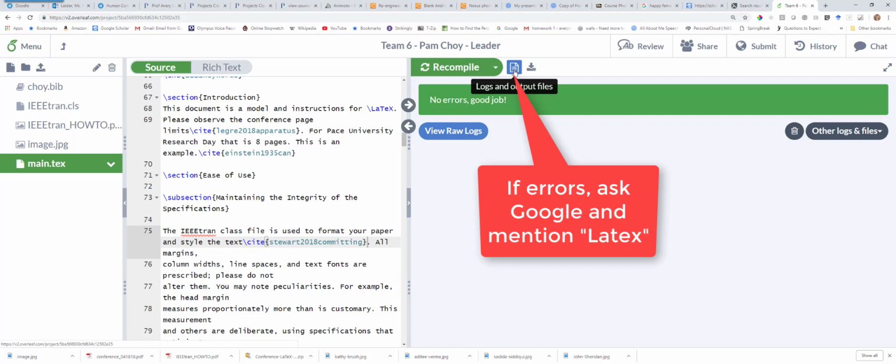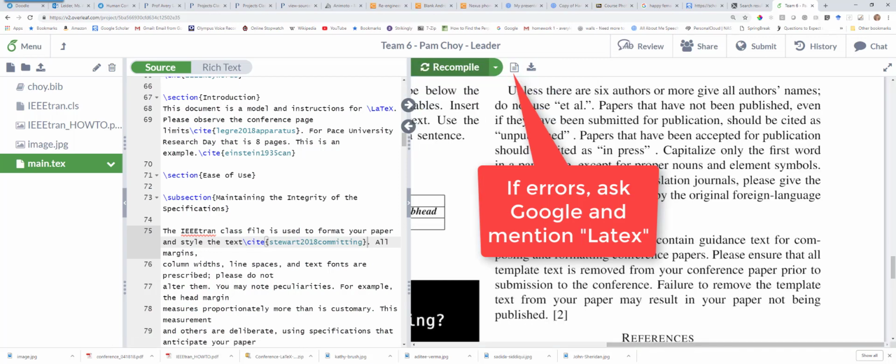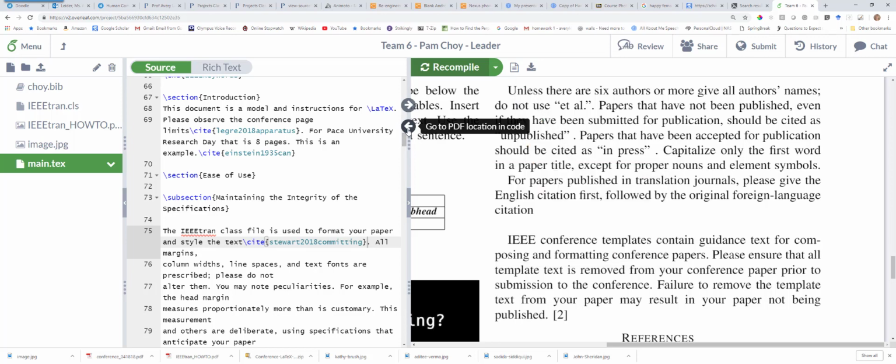When there's errors, all you have to do is put them in Google with the word LaTeX. And if you do that, it will tell you what the error is and how to fix it. Almost every time. I found a lot. Now, some of the information is a little chatty because this is software used mostly by publishers and researchers, and they kind of go on and on a little bit, but you'll get the answer.